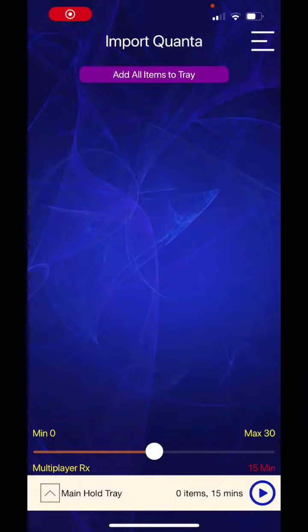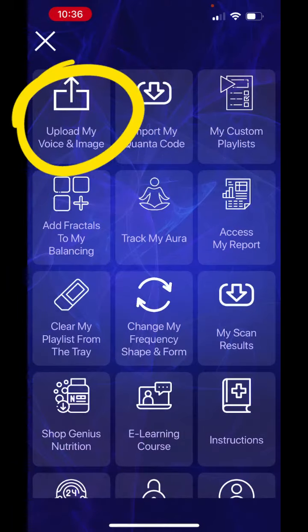Here's a little demo on how to upload your photo and your voice through the Genius Insight Quanta Capsule app. The first thing you're going to do once you open up the app on your phone or tablet is to tap on the three horizontal lines in the upper right hand portion of your page. That will open up the main menu. And from here you're going to select Upload My Voice and Image.